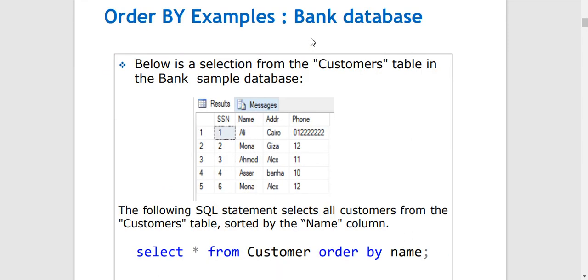ORDER BY example, bank database. Below is a selection from the customers table in the bank sample database. These samples of a bank database have columns: name, address, and phone. The following SQL statement selects all customers from the customer table sorted by name. In this example, we can write the statement: SELECT * FROM customer ORDER BY name.